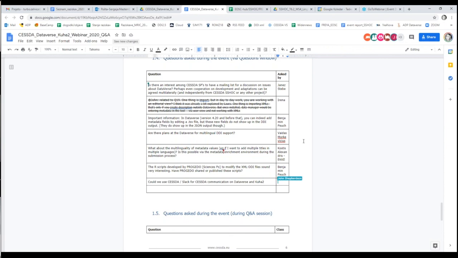Okay, thank you. And Irena asks, could we use CESSDA Slack for CESSDA communications on Dataverse and Kuha2? In principle, we could. In practice, I wouldn't advise it at the moment because of the type of subscription to Slack that we've got. There's a cutoff in the number of messages that you can see. So we would eventually lose the history in the discussion about Kuha2 and Dataverse. And of course, that's not what you want. You want to be able to see everything, all of the questions and answers. So as it stands, I'd say no, not suitable.